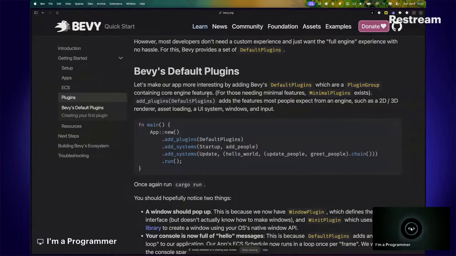But in this case, we can make our app interesting by adding Bevy's default plugins, which are a plugin group containing core engine features. For those needing minimal features, minimal plugins exist. Add plugins, default plugins add the features most people expect from an engine, such as a 2D and 3D renderer, asset loading, a UI system, windows, and input. Do you understand now? So all those things are plugins as well.